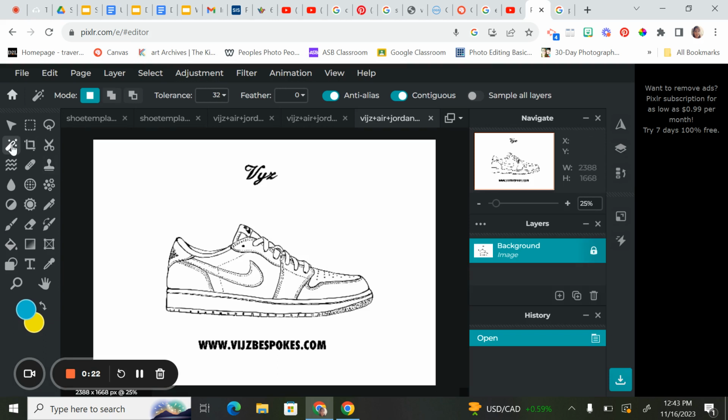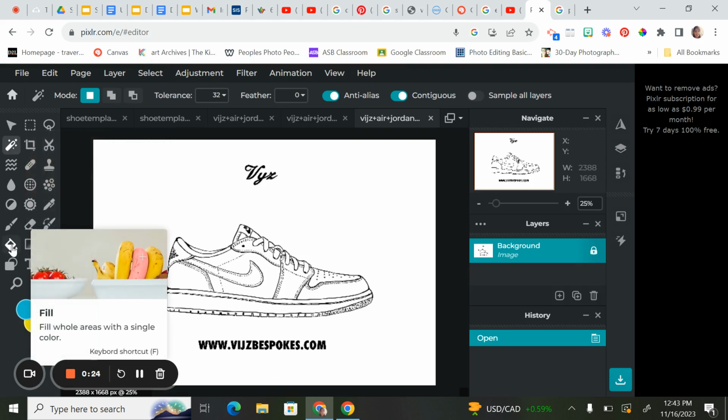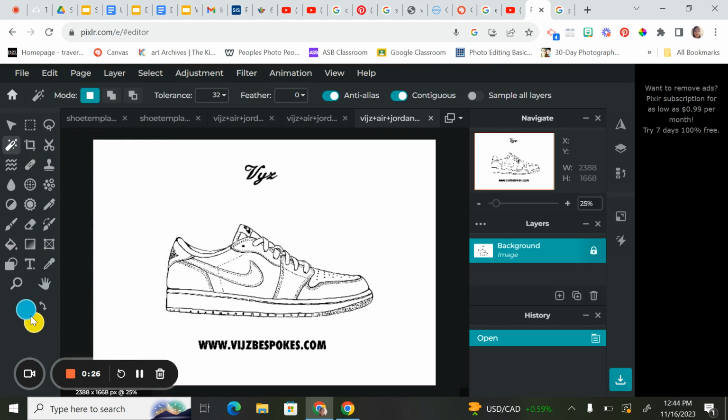The two tools that you're mainly going to be using are Wand Select and Fill. You'll also be changing your colors here. To highlight a section to use, first make sure that your background layer is unlocked. Grab the Wand Select tool and select an area. You'll notice that it's selected because it is moving.